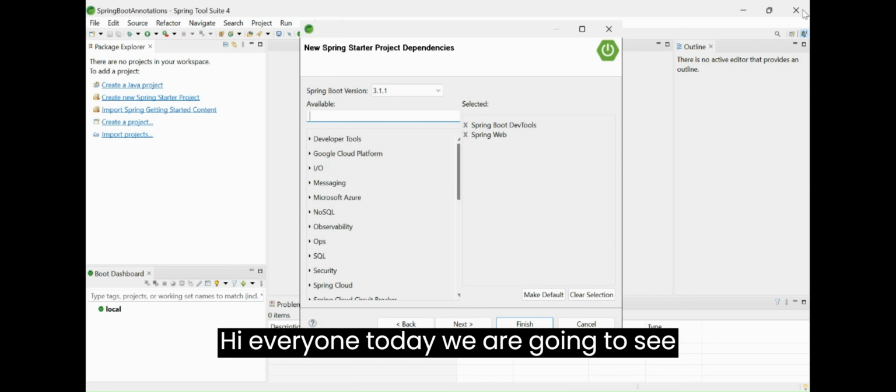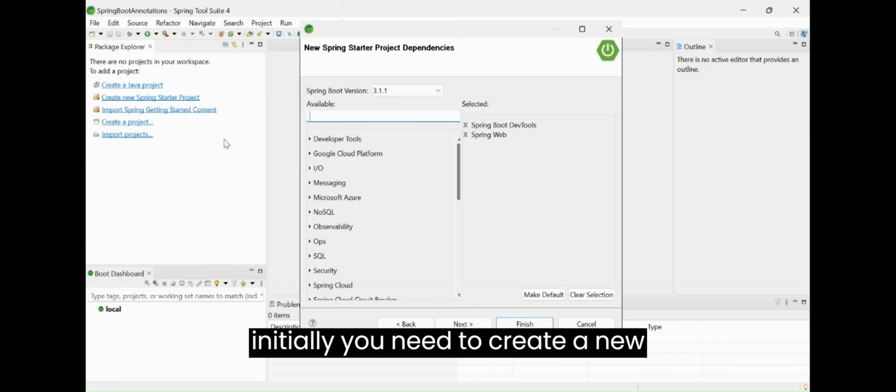Hi everyone. Today we are going to see what the use of the JSON property annotation is. JSON property is an annotation used in Spring Boot applications. To do that, initially you need to create a new Spring Starter project from the Spring tool. You can click on this hyperlink, Create a new Spring Starter project.